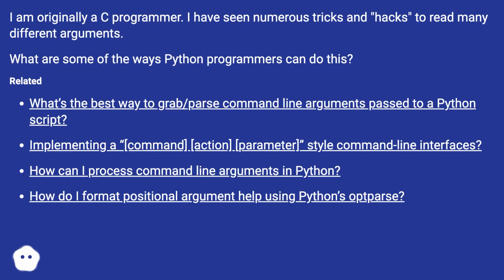Implementing a command, action, parameter style command line interface? How can I process command line arguments in Python? How do I format positional argument help using Python's optparse?